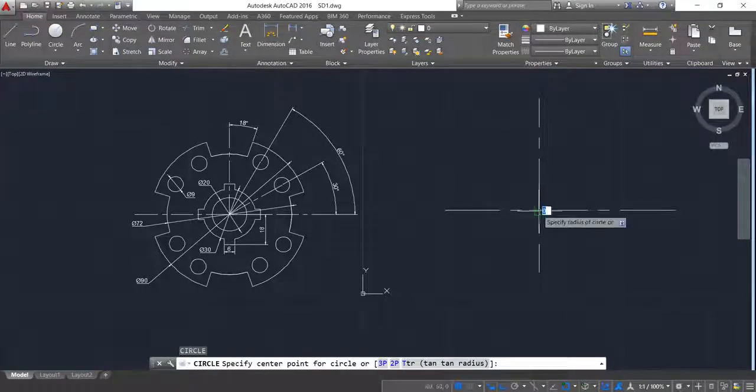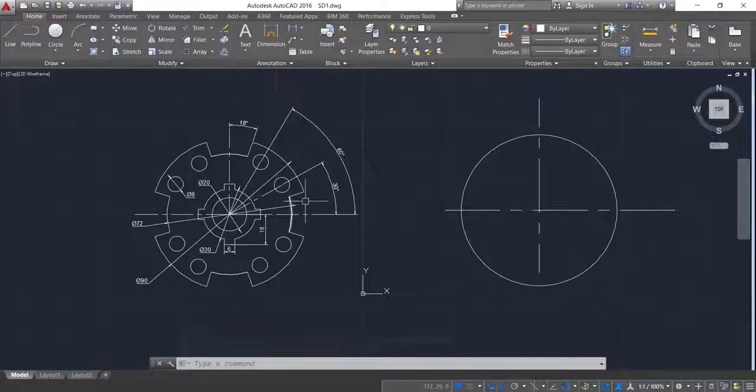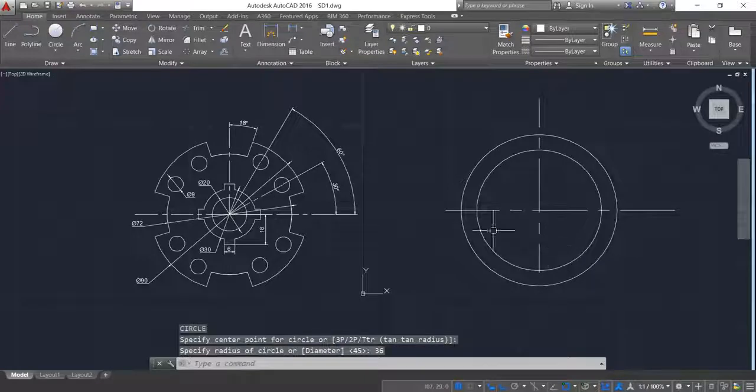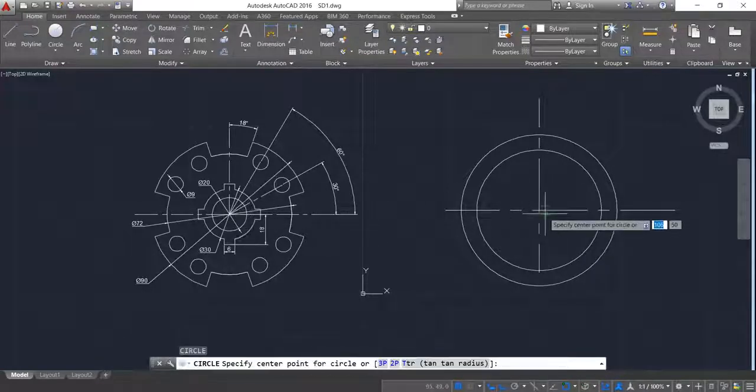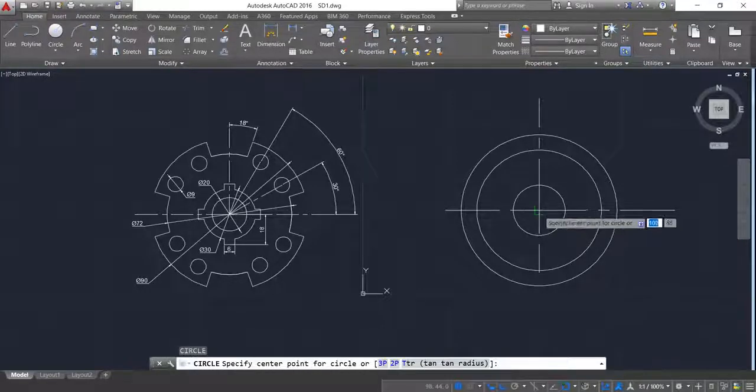Select center point. Drag the mouse. Give radius of 45 mm. Enter. Draw this circle. Press enter to repeat circle command. Give radius of 36 mm. Draw this circle. Give radius of 15 mm. Now draw this circle. Give radius of 10 mm.